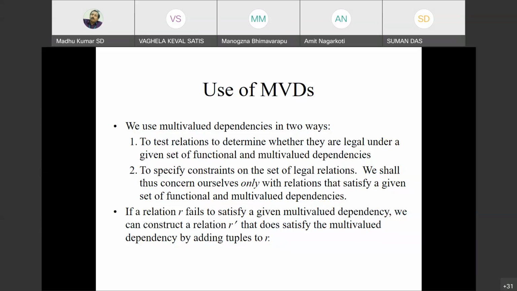To specify constraints on the set of legal relations, we shall thus concern ourselves only with the relations that satisfy a given set of FDs and multi-value dependencies. All right. So if a relation R fails to satisfy a given MVD, we can construct a relation R' that does satisfy the MVD by adding tuples to the relation R.